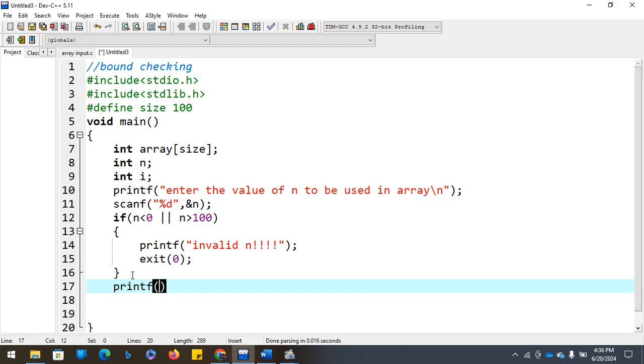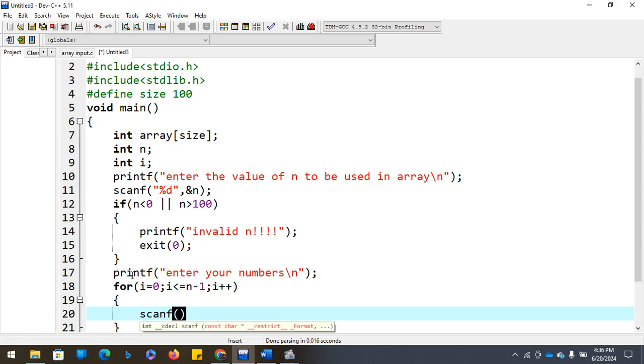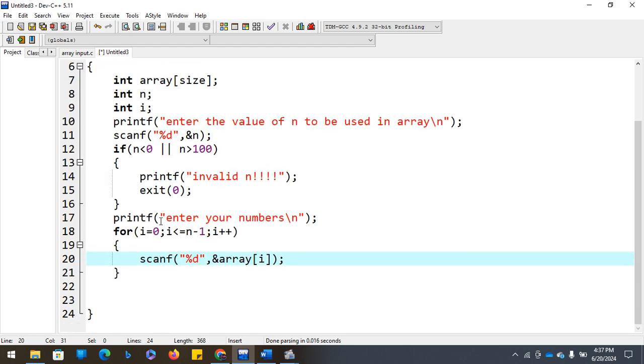So printf enter your numbers. Let's use the loop: for i equals 0, i less than or equal to, if n is 5 then we have to go to n minus 1, so n minus 1, then i plus plus. scanf %d, then array[i]. So we got the input here.